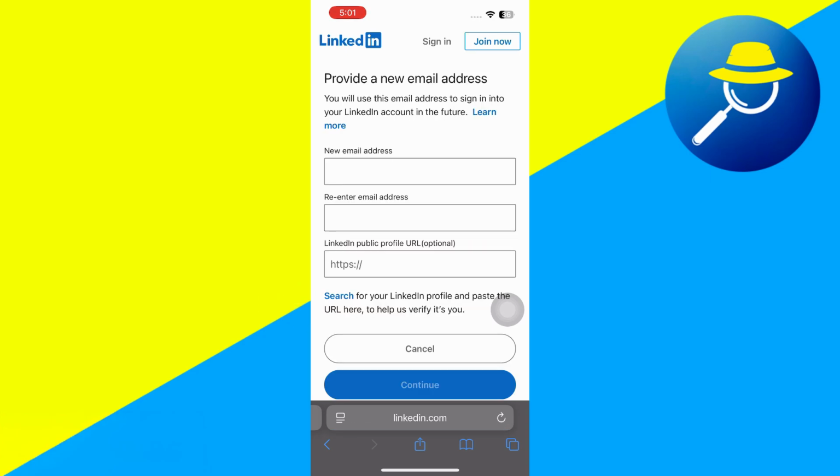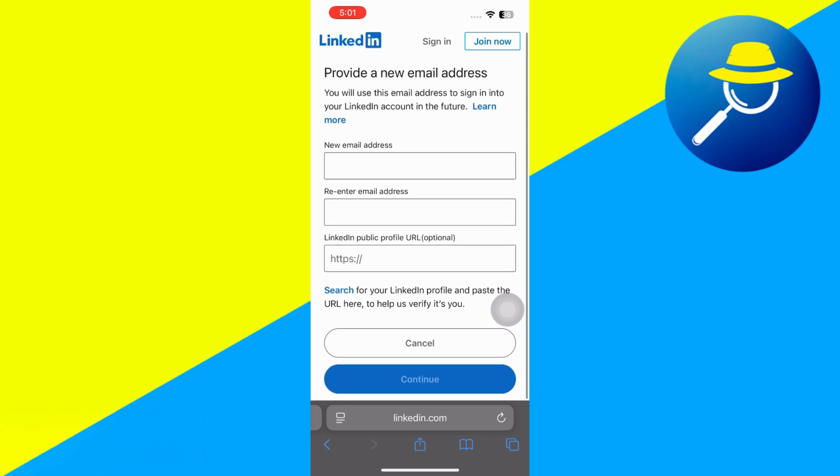Now, after you do that, the cool thing is it says provide a new email address. So enter in your new email address, re-enter it, and then it also says basically search on Google for your LinkedIn profile. Go to your LinkedIn profile and enter in the URL directly for that LinkedIn profile.